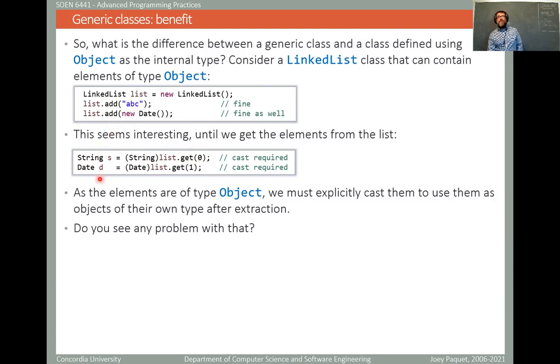And the same thing with the second thing that I put in my linked list here. If I want to use it as a date, then I have to get it. It's now an object, so I need to downcast it as a date. And every time I want to do that, I need to know the type of this actual element so that I can downcast it. Here, that's fine, because in my code it's clear what the types of each of these two things were. But sometimes you cannot predict.